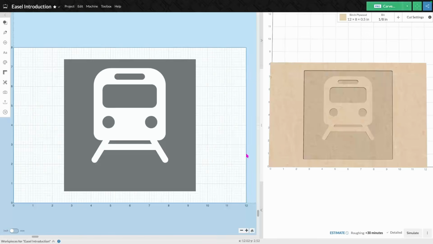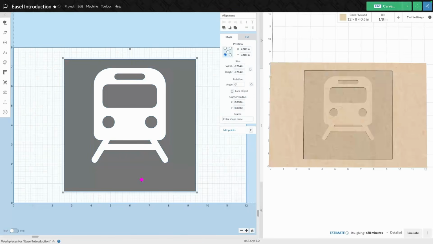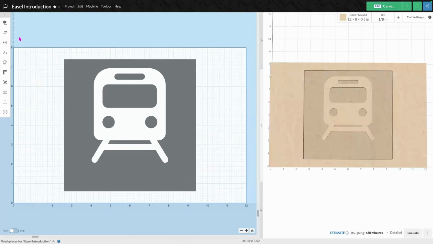The CAD side of Easel is centered around the canvas. The canvas is where design elements are added to create a complete design. To the left of the canvas is the toolbar. The tools on the toolbar allow us to add, edit, arrange, and interact with design elements in our project.